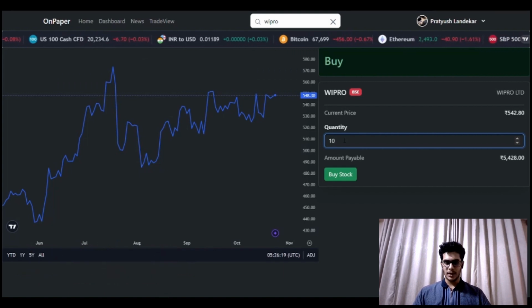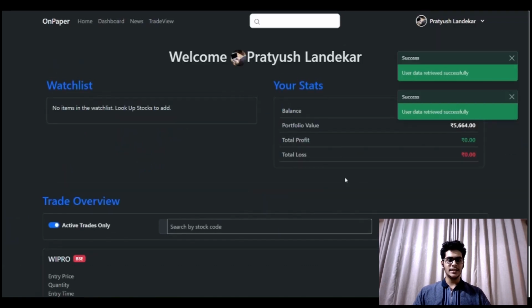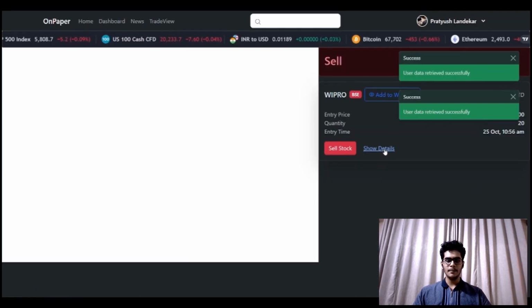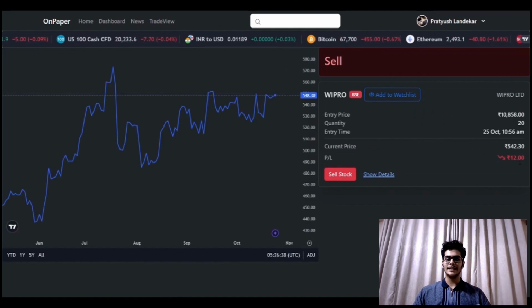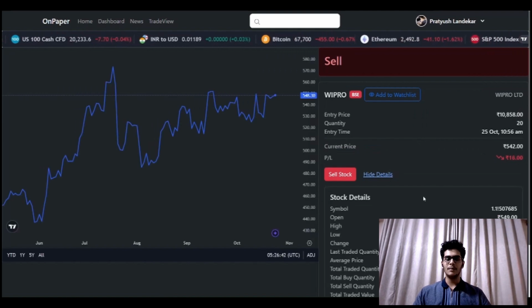Now, in the transaction window, you can see the current price at which it is being traded. You enter the quantity, and on the bottom, you can see the amount payable. The amount payable is the amount that will be deducted from your capital. And when you click buy, it will execute the particular transaction and will buy those stocks.